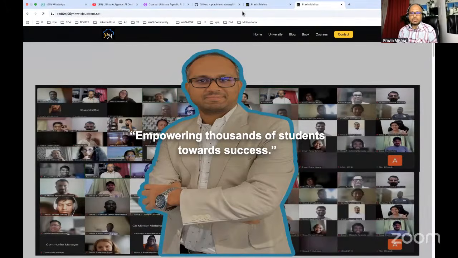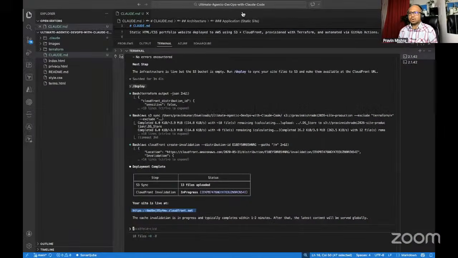What I'm trying to say is, this is what you need to do when you are working as a DevOps engineer. You have to make your application deployment agentic, an agentic way of creating the infrastructure. So this is a new skill you should be learning.